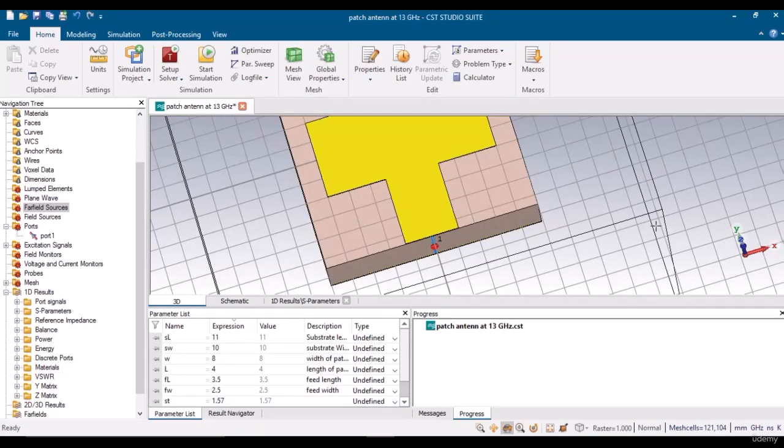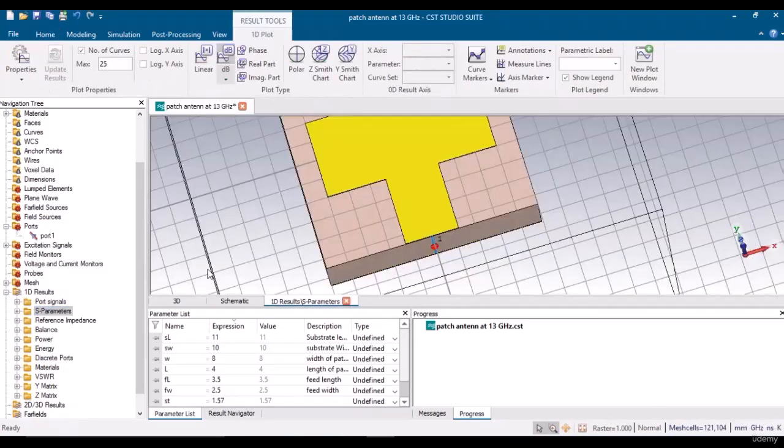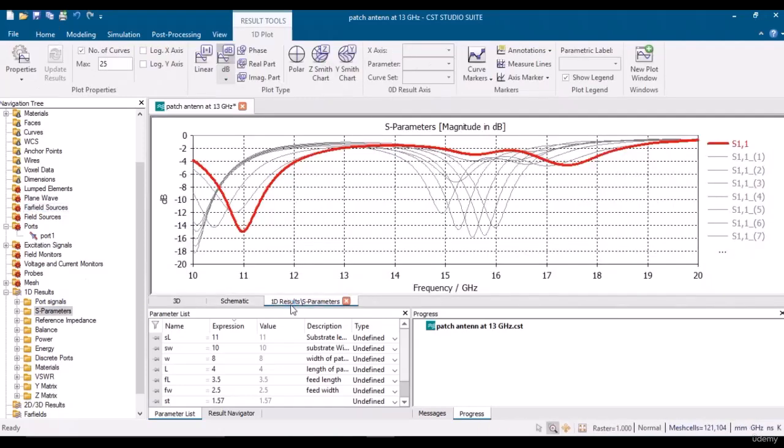So the simulation process is now completed. I will go and see the results. Since the width of the patch was from 7 to 8, I got 5 or 6 parametric results for the S11 parameter. Now I am going to open the plots. In the 1D results of the S parameter, you can see all these results are present. So I will go to the results navigator.